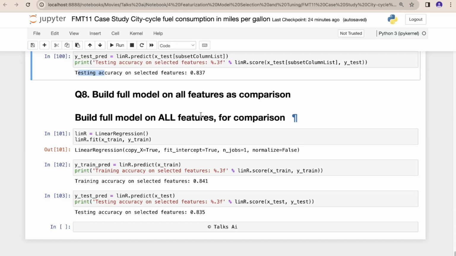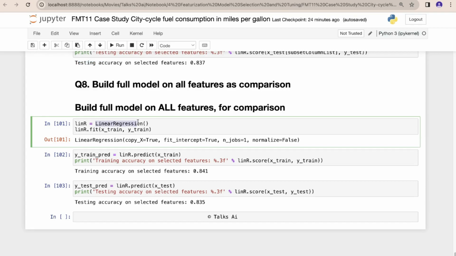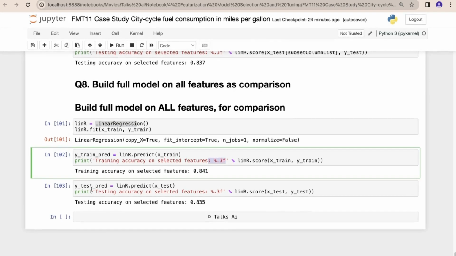Now last but not the least question is build a full model on all features as comparison, right? So we build full model on all features for comparison. So again, taking linear regression, doing the fit on x train and y train, right? So if we print the training accuracy on this, so here we are getting 0.843 because we are using up to 3 float decimals. Similarly, we do for y test prediction, so linear regression dot predict of x test, right? So here we are getting this 0.835.